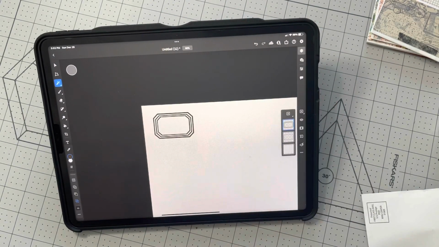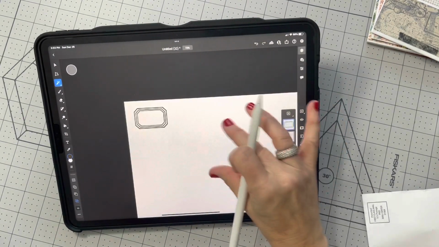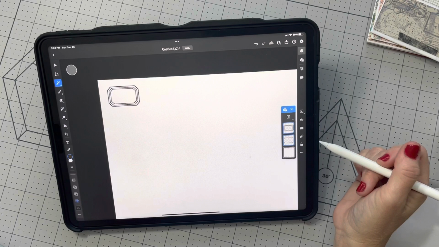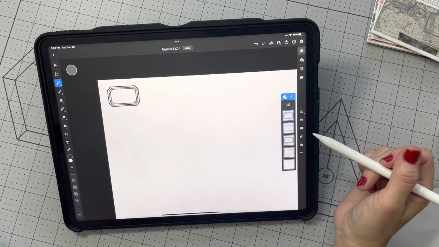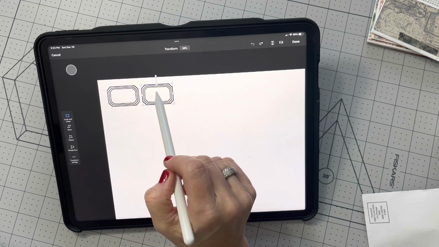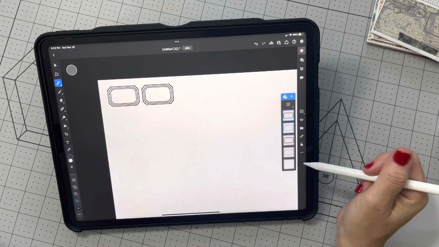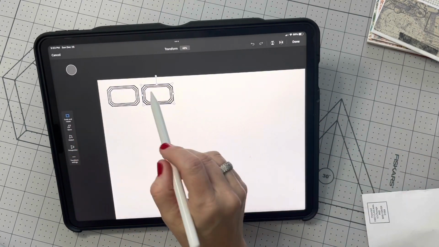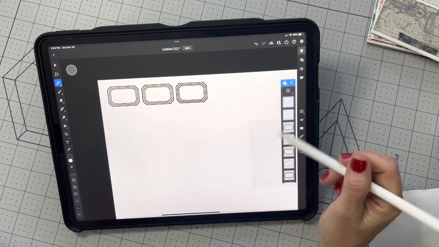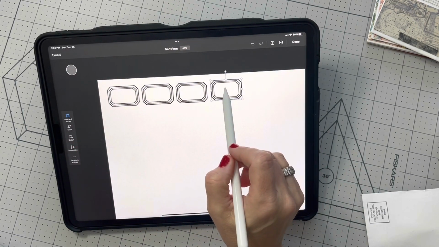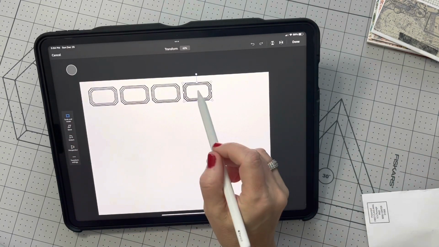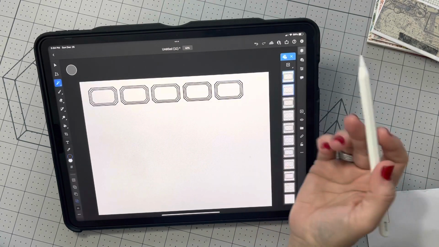So what I'm going to do, because I want more than one label like that, I am going to select multiple. I'm going to hit that, and I'm going to hit duplicate. Now I'm going to take those two layers and I move both of those layers. I'm going to hit duplicate again, and I'm going to move both of those layers. I'm going to hit duplicate one more time and move them. Let's just do a whole row while we're here together. So I'm going to hit duplicate again. And that's enough for that row.